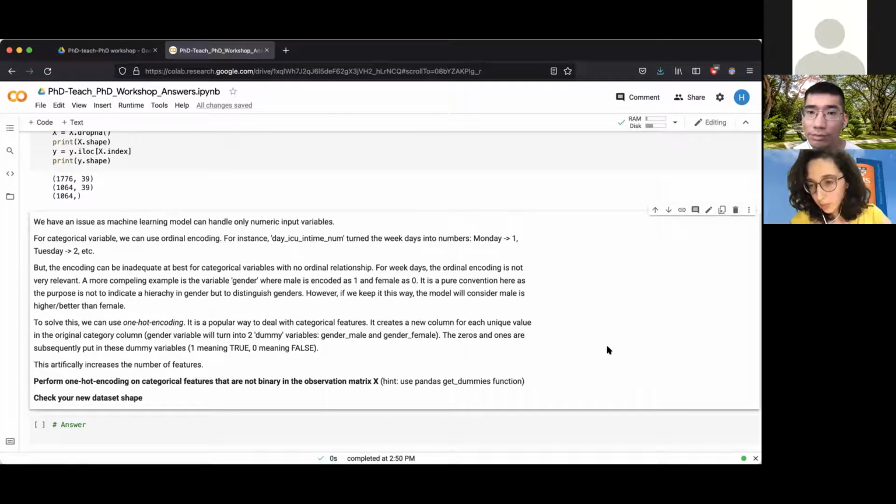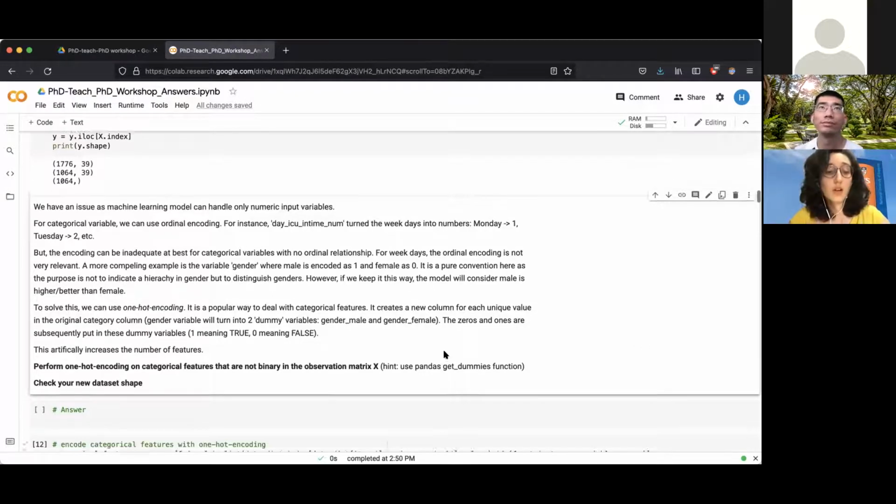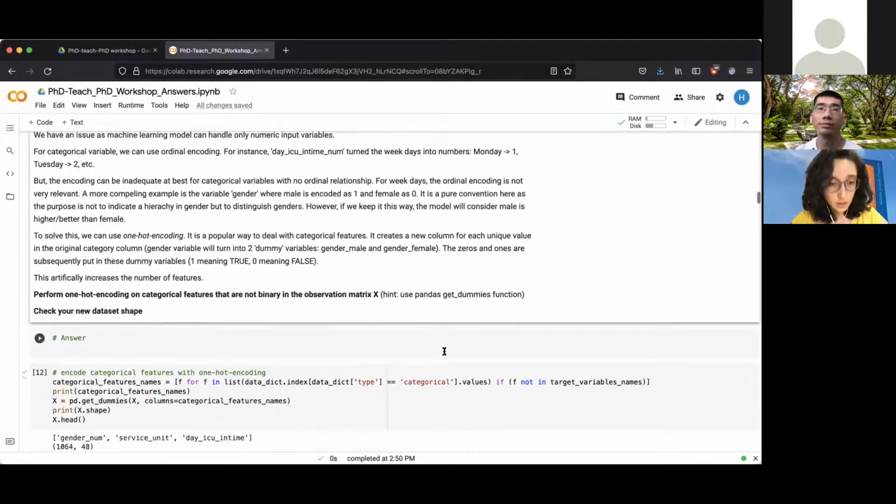Okay, new shape. So same number of patients, 1064 and 51 features. Let's see what I found.